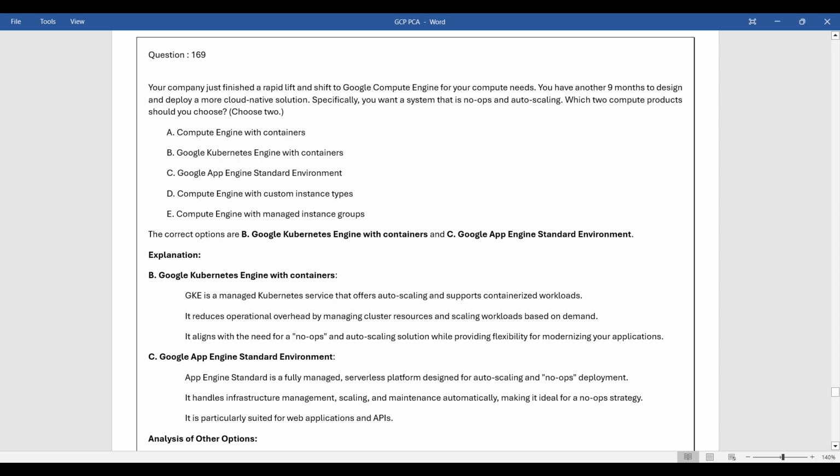Choose 2. A. Compute Engine with containers. B. Google Kubernetes Engine with containers. C. Google App Engine Standard Environment. D. Compute Engine with custom instance types. E. Compute Engine with managed instance groups. The correct options are B, Google Kubernetes Engine with containers, and C, Google App Engine Standard Environment.